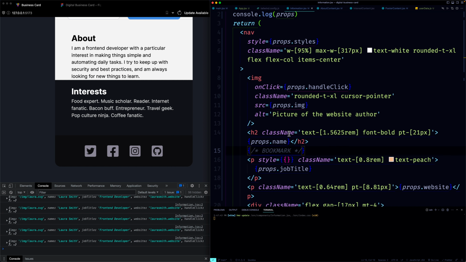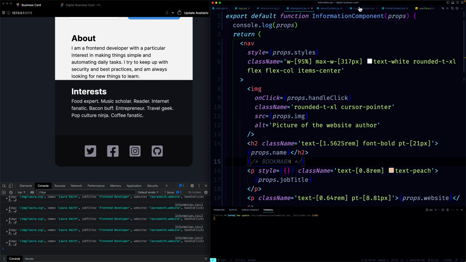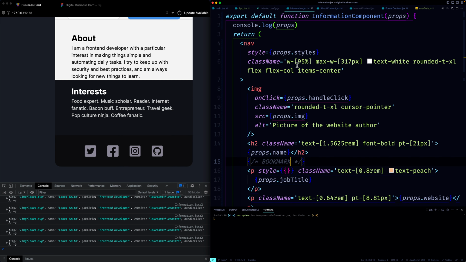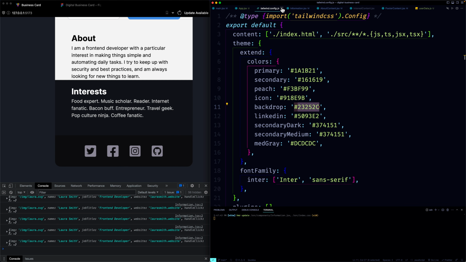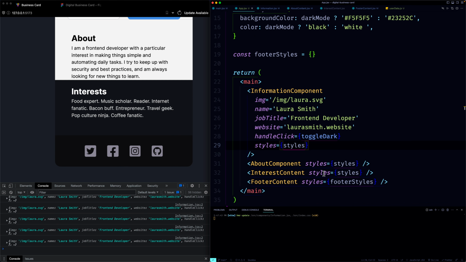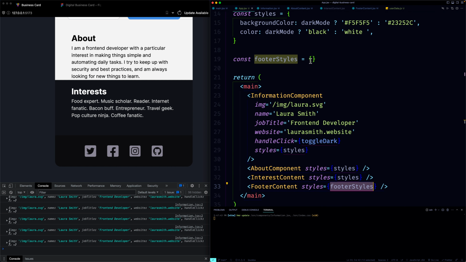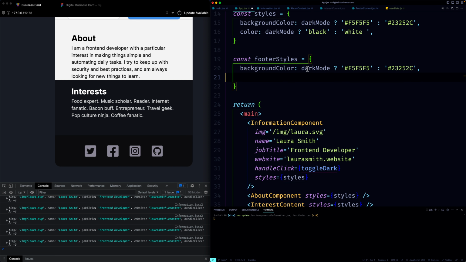That's just to let me know, come back here. So now we can move into our interest or content, and let's see if we already passed it through. We can close this for now. And I think, yep, I passed through my styles and that's exactly what I need. And then I need my footer styles, and my footer styles is going to be a little bit different.